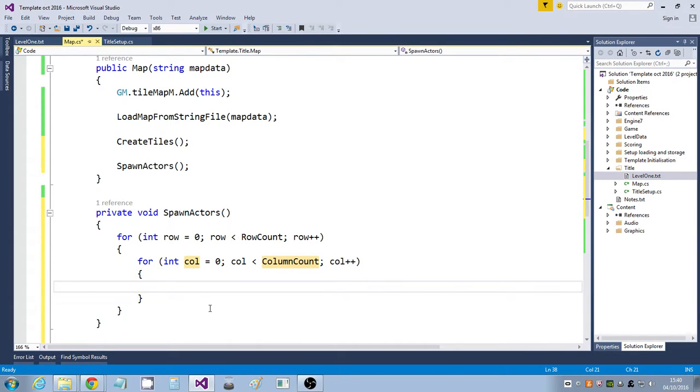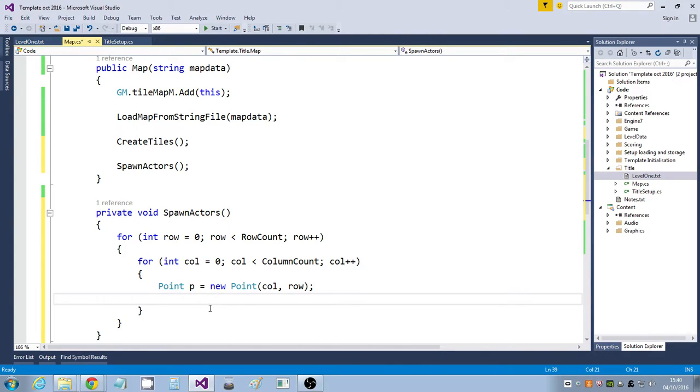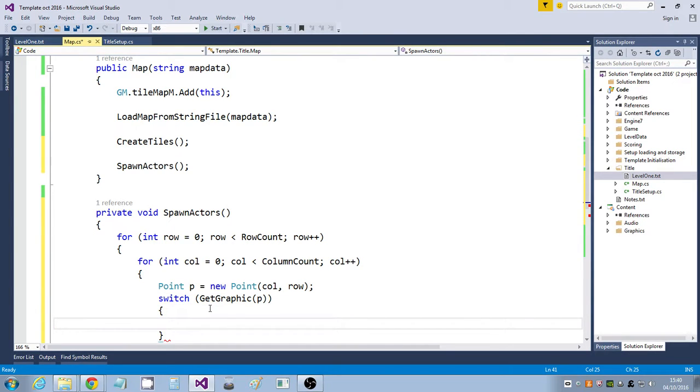What we need to do now to interrogate a tilemap is use the point object. So we're going to say Point p equals new Point, and we're going to give it the column and row we want to examine. Then we're going to use a switch. We need to examine the tile at that point, so we're going to say switch get graphic at point p. That will give us the graphic tile at that position.